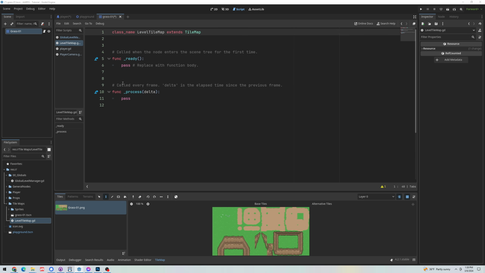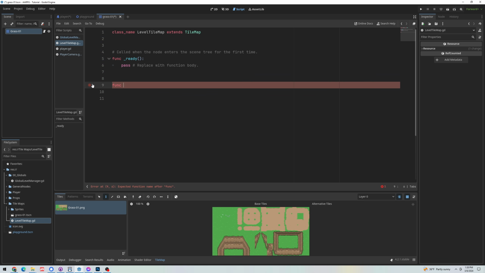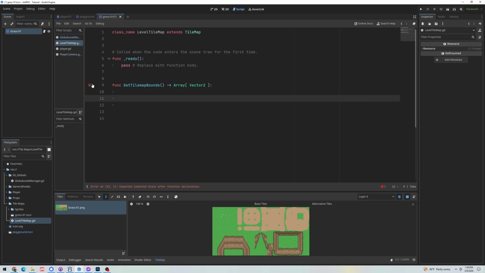Now we will use the ready function. We don't need a process call. We just need to create a function in here. We could do this all in the ready function, but it's good to separate functionality out. So let's create a function called get tilemap bounds. And this should return that exact kind of object that we're expecting, right? An array of vector 2s. Okay. So let's go ahead and just set this up like this.